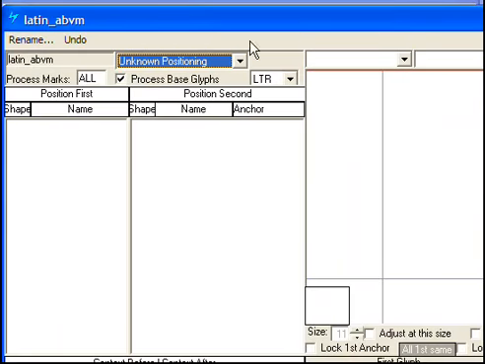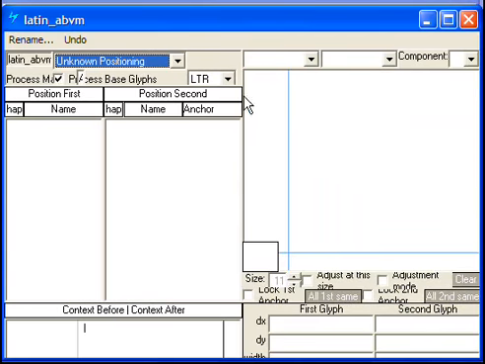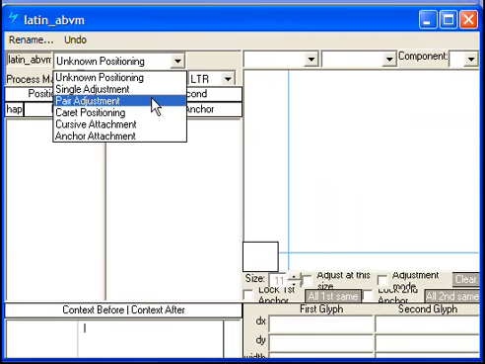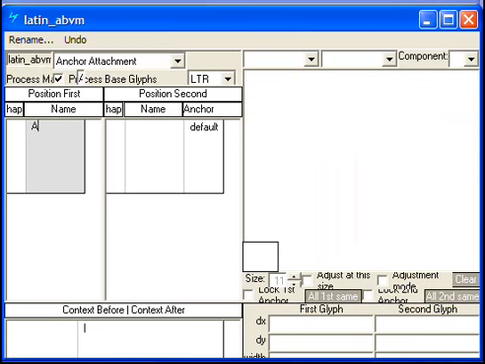Double-click to open the window. Set the type to anchor attachment from the drop-down list. In the Position First column, we will list the base glyphs. Here you can enter each glyph individually, type in a consecutive range of glyphs, or use a glyph group. We'll use the group we created for the Latin caps.